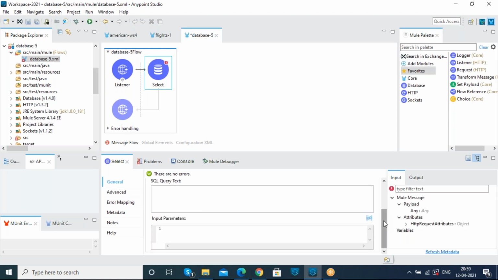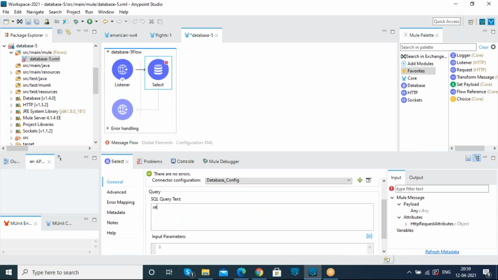Here I am naming it select star from American. Since we are connected to the MuleSoft database, I want to fetch the data from the American table. In the output, you can check these are the fields I want to fetch. It is resolving the metadata.